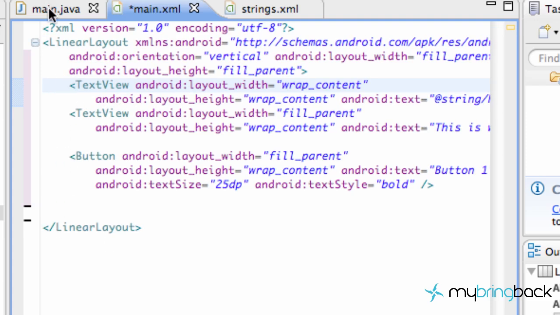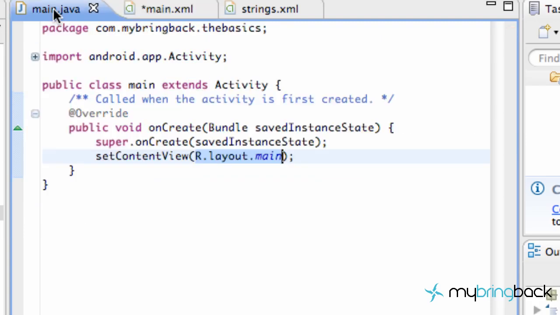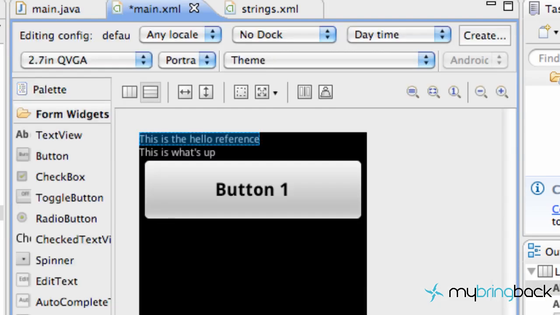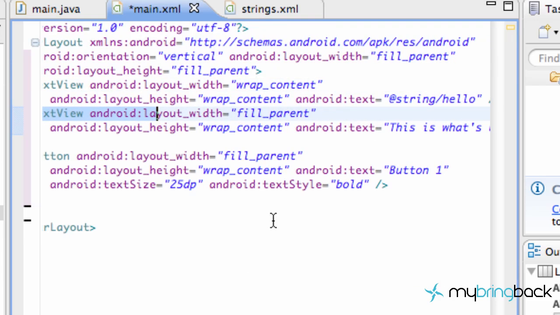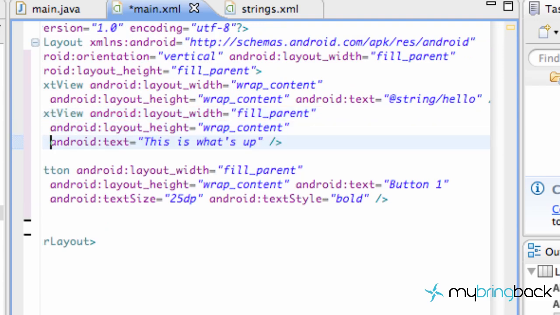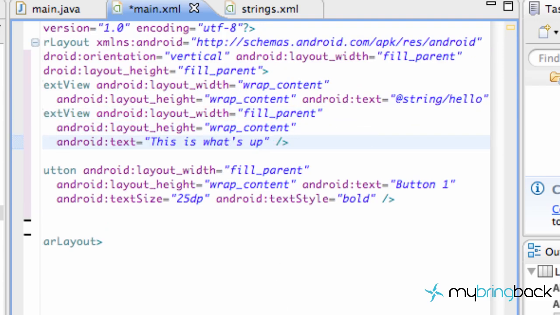The other thing we can do is change the gravity of our text. Like if we wanted to move this "this is what's up" text into the center of what is available. Obviously the whole width is available, so it's going to move it to the center of the screen. To do that, we're going to go up to our text view object and make sure it's the one that says "this is what's up."